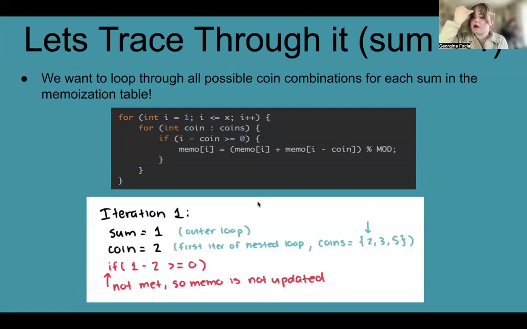So now we're going to trace through it. First, we're tracing through it for a sum of 1, which is our first iteration of our outer loop. This is a portion of the code. We'll go through the entire code at the end, but this is just the structure that updates the memoization table.